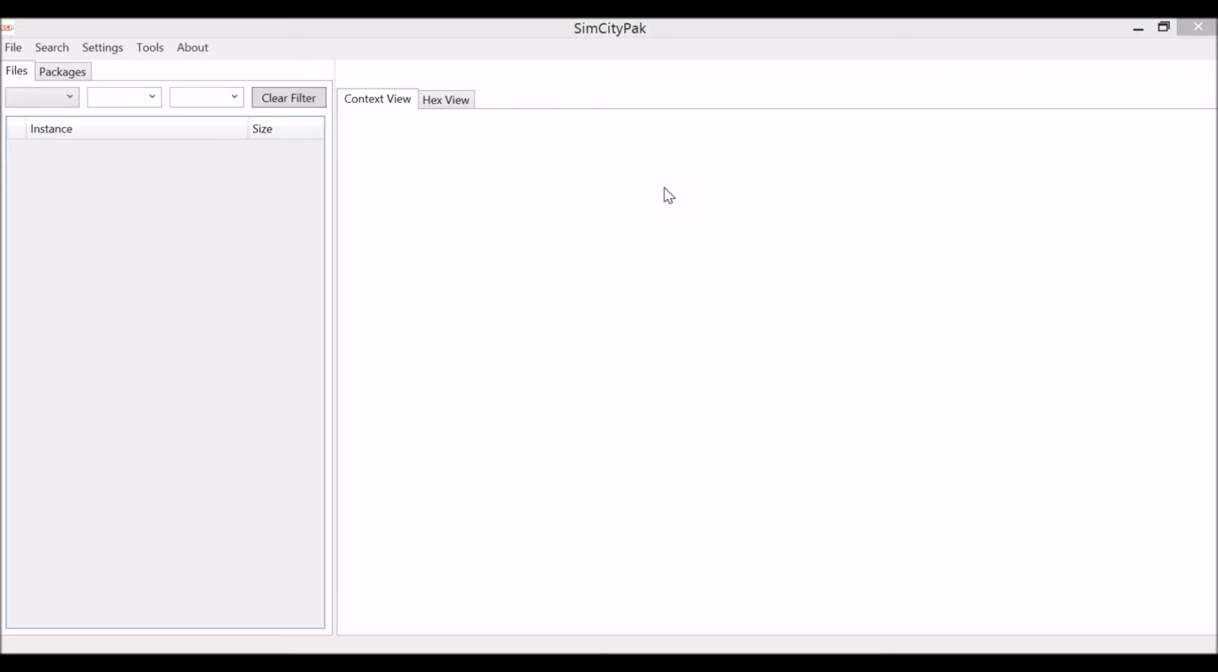I've had a lot of people ask me, they're trying to mod with SimCityPak, and they're experiencing this problem where everything's in Dutch, or some random language. It's actually Dutch, but I'm just trying to get across how they would say it. In this video, I'm going to tell you how you can set it to your default language.